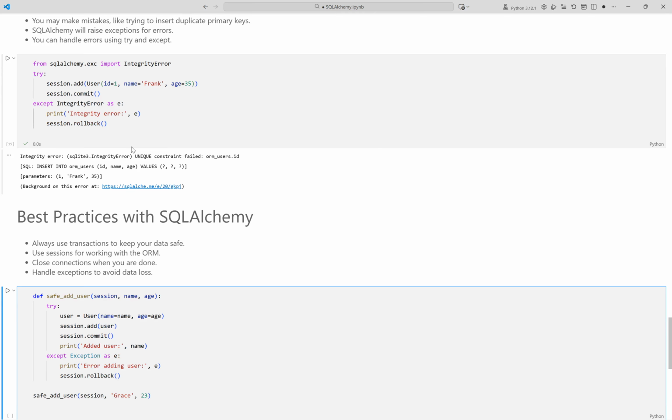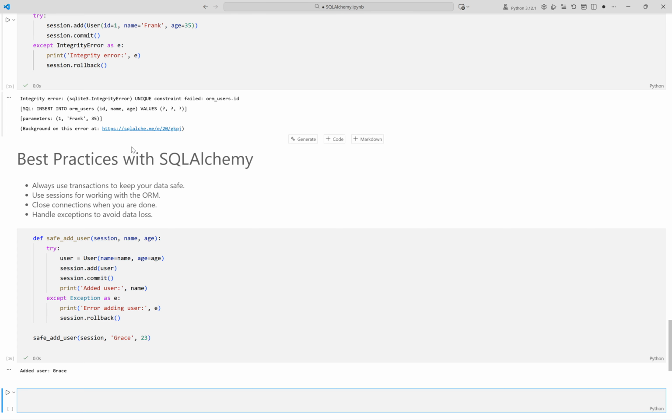Running the cell now. This output confirms that the user Grace was successfully added to the database, demonstrating the use of a session and transaction management with commit. Notice how the function handles potential errors by rolling back the session if something goes wrong, ensuring data integrity. This aligns with the best practice of using transactions and exception handling to keep your data safe.